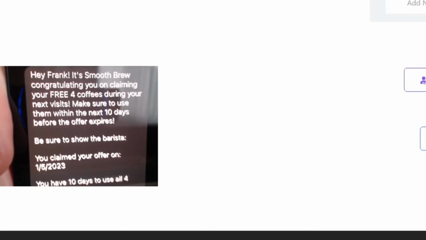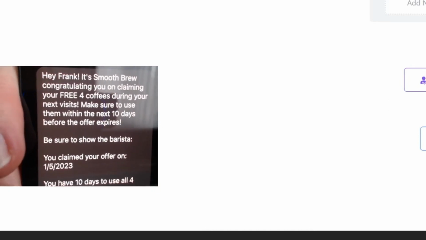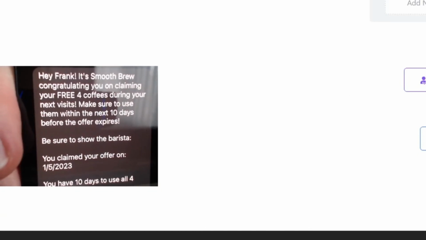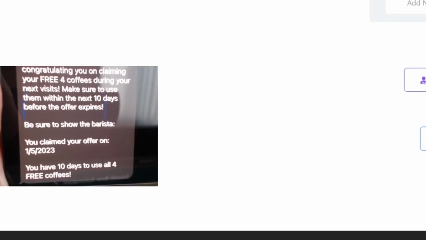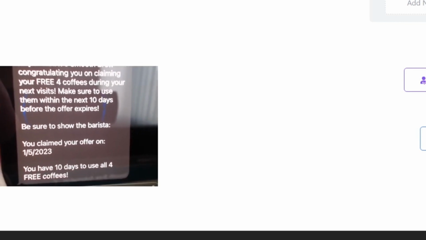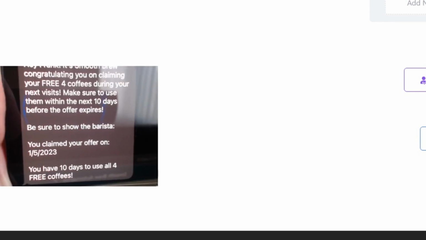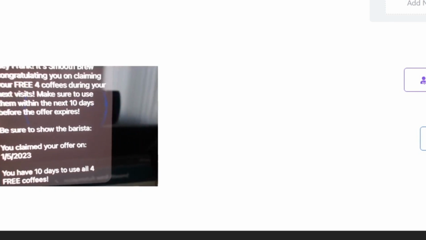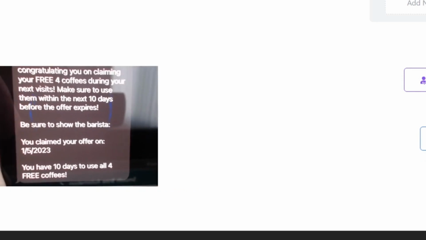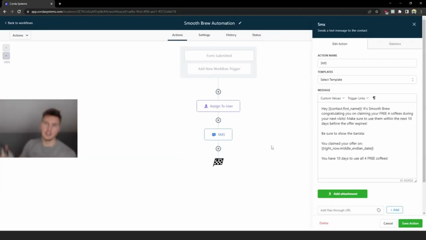Here we go, guys. You can see I have the automation text right here. It says, hey Frank, it's Smooth Brew congratulating you on claiming your 4 free coffees. And at the bottom it says, show the barista you claimed your offer on January 5th, 2023, which is today. And it says you have 10 days to use all 4 free coffees. So that's the automation text that just got sent. And that's what it would look like for anyone who fills out that lead form. They would receive that immediately.